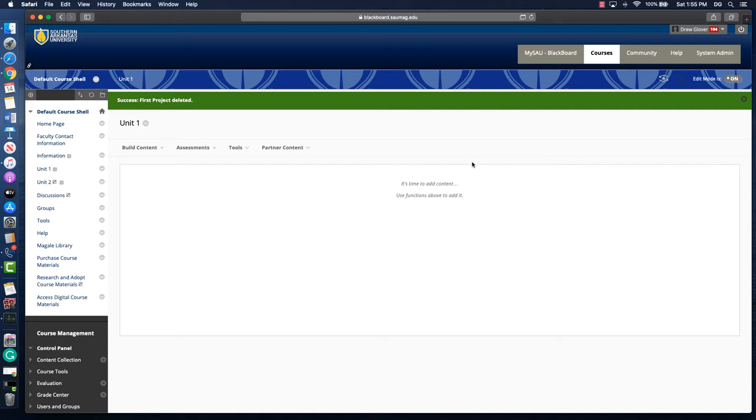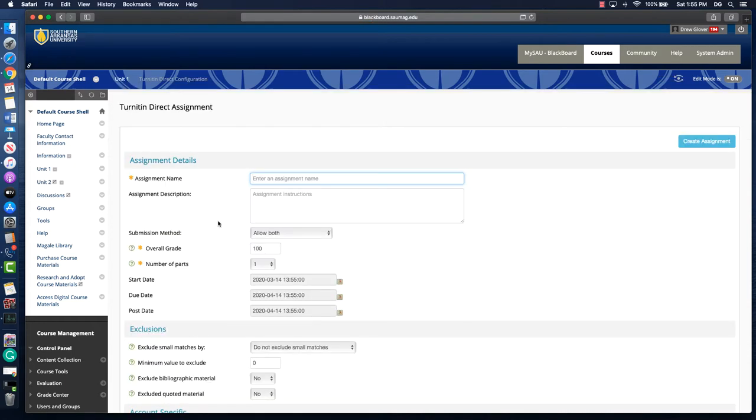What you'll do is navigate to the content area or content folder where you'd like to place the assignment. We're going to use the Assessments tab, and we're going to select TurnItIn Direct Assignment. Earlier, we used that same menu to select Assignment. And this is going to look different, but it's going to be pretty much the same information as a Blackboard assignment. So we have to title it. We can include our instructions here.